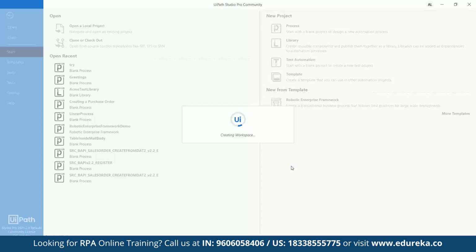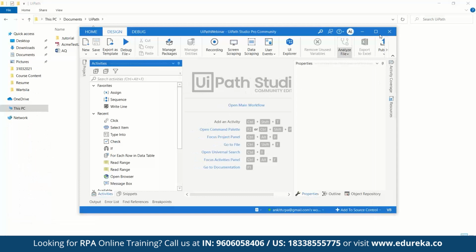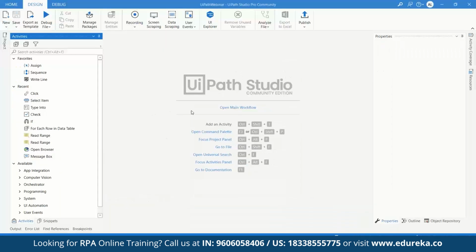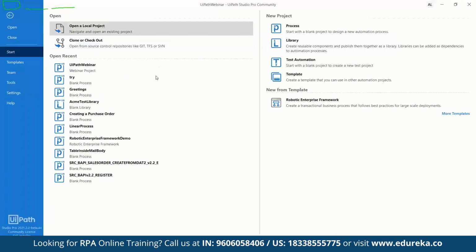All right, so here we are. This is the place where you can do the automation. Let me walk you through what all these are. Your IDE, your user interface, is divided into Home, Design, and Debug. Home, we have just looked at what the home is. When you click on Home, it will redirect to the page that we have just seen.